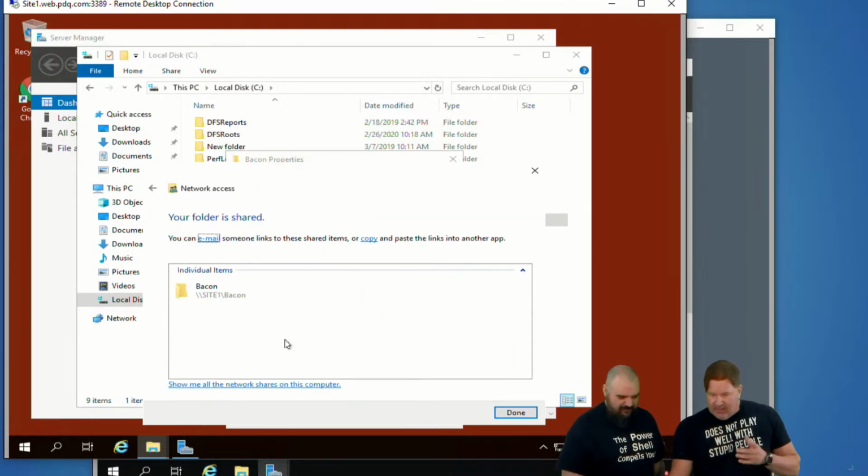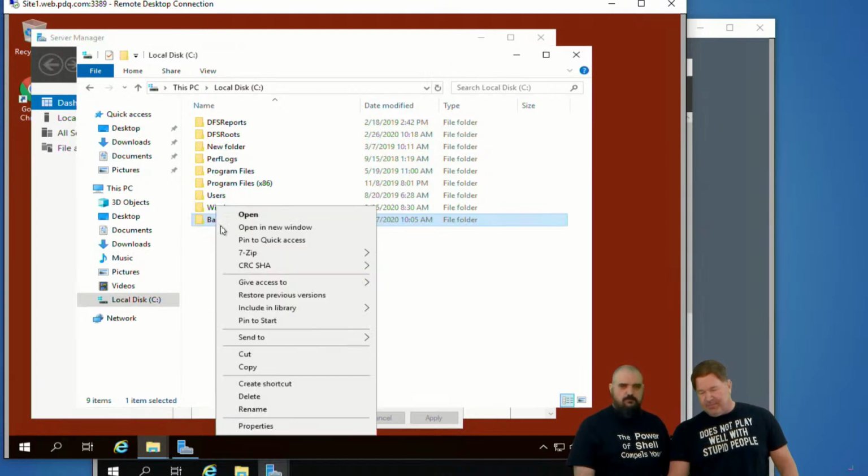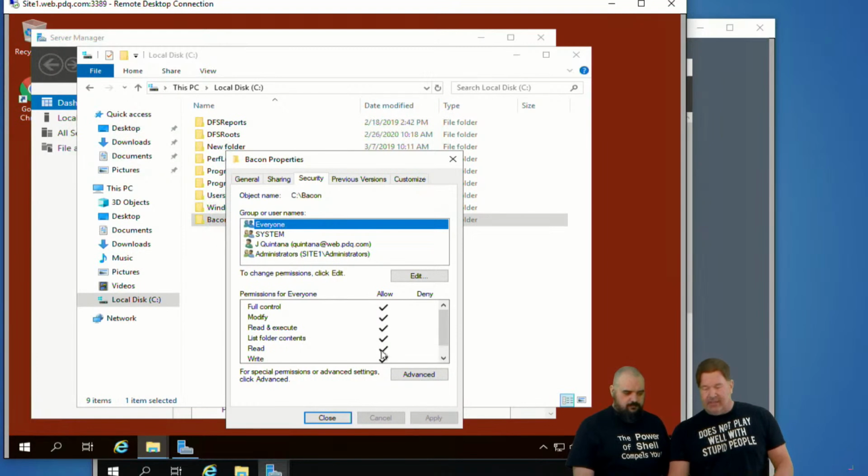All right. Okay. Bacon, there's our site shared, done. Now, because I'm so good at doing this, I always like to check to make sure I did it right. Once again, properties, I'm just going to jump over to security. Everyone has every access they possibly could want.